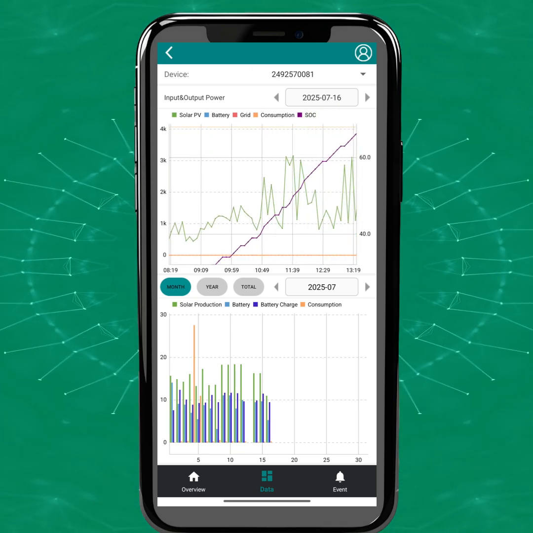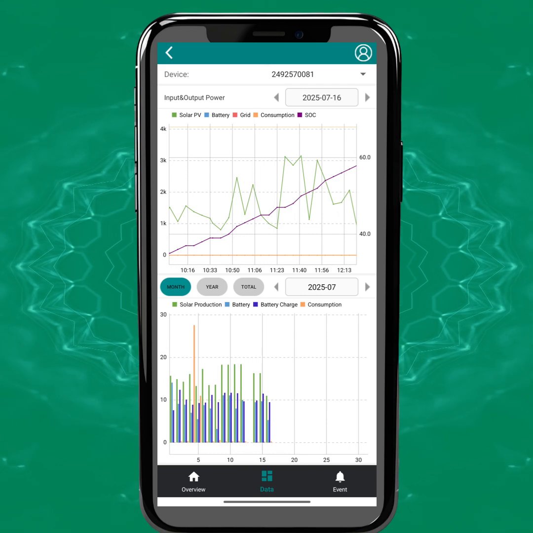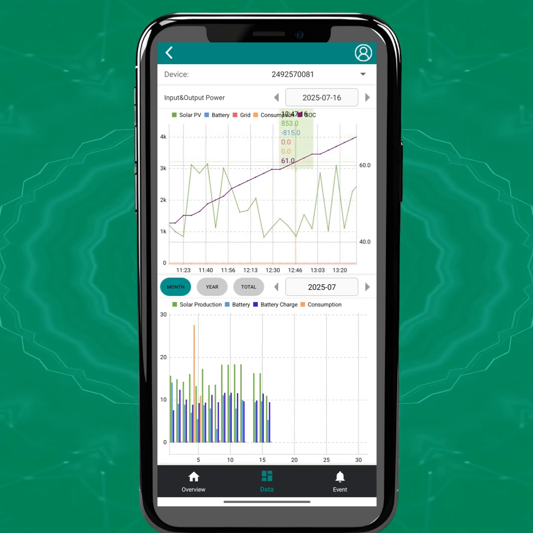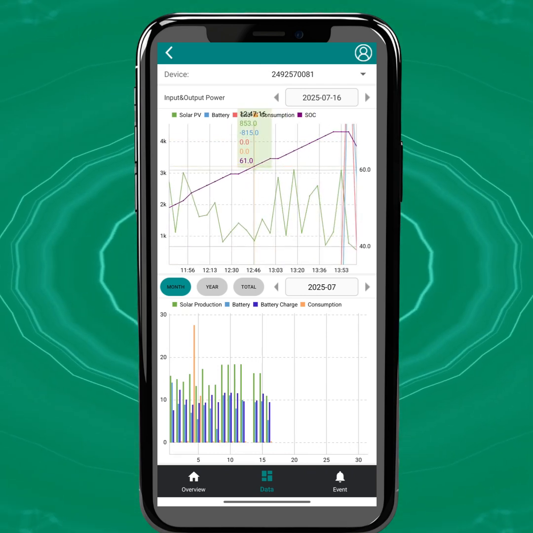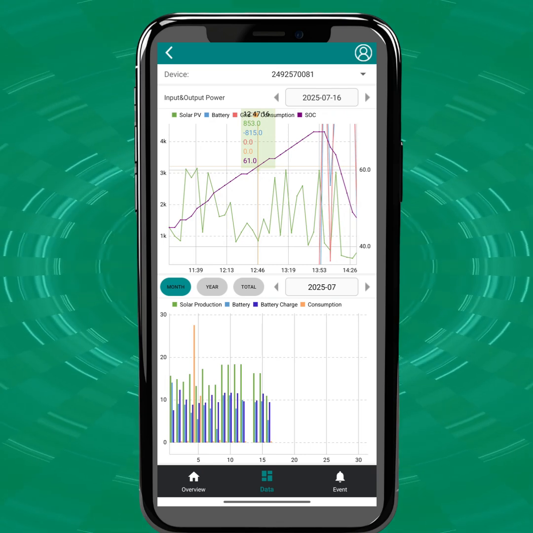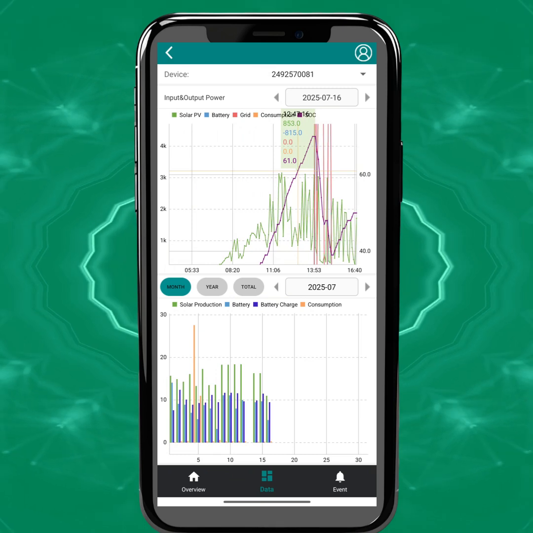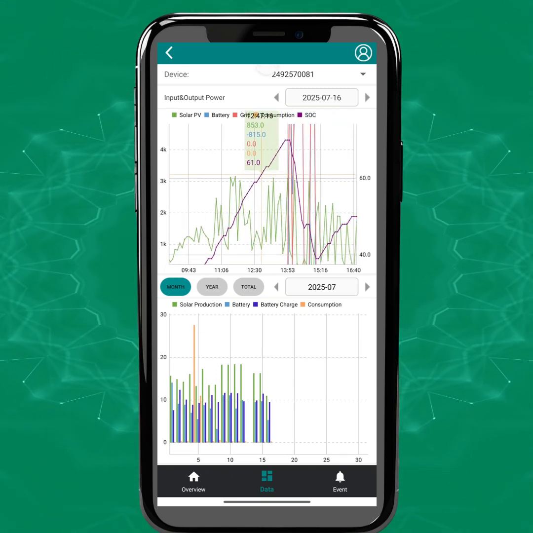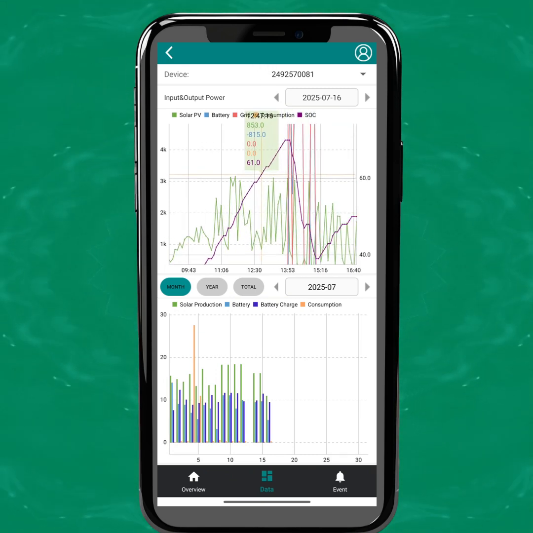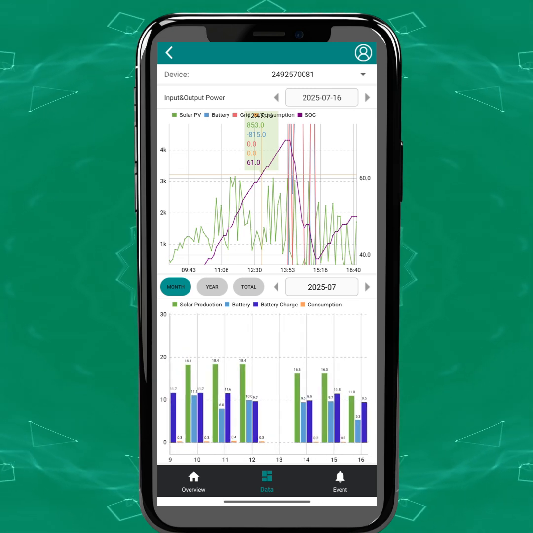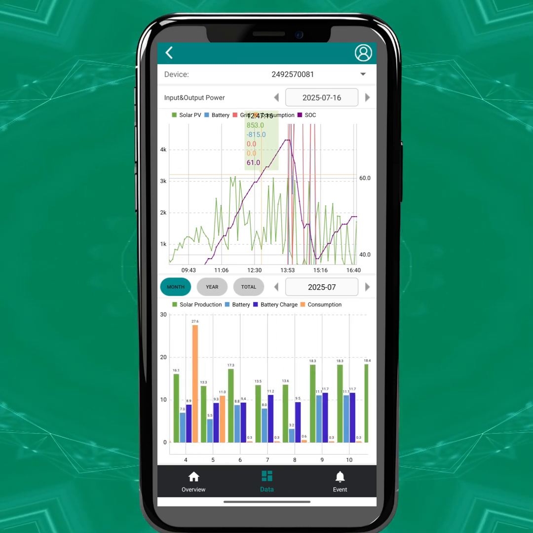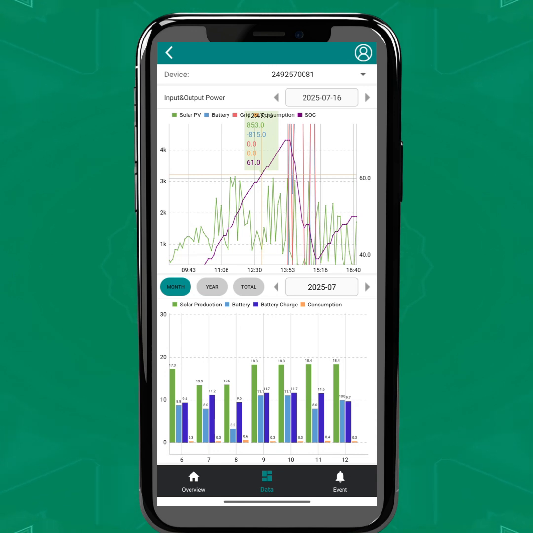By tapping on any specific time point, you can view the precise power values for each source at that moment. Additionally, the chart supports zoom functionality, allowing you to closely examine specific time intervals. This enables users to perform a more granular analysis of power flow, identify usage patterns, and compare system behavior throughout the day. The bottom section gives you a daily breakdown of your system's performance over the month.